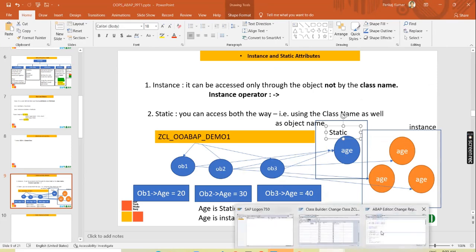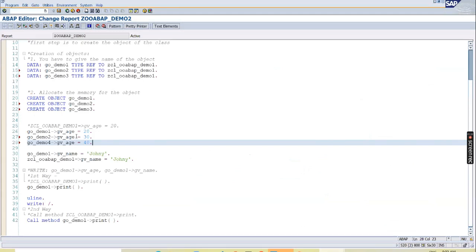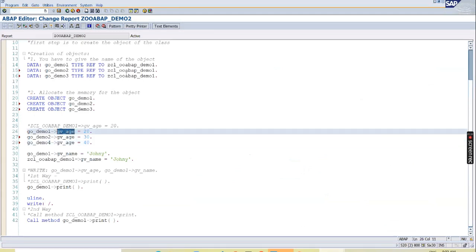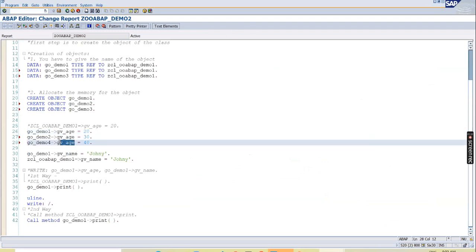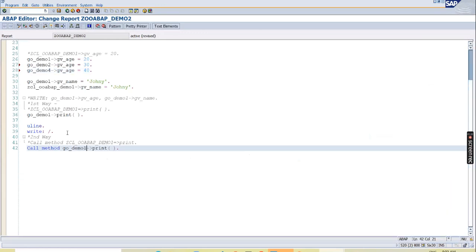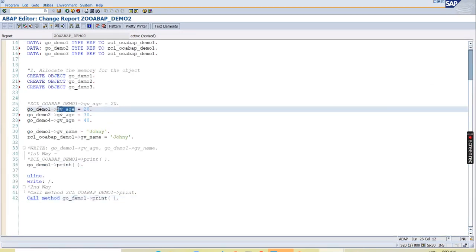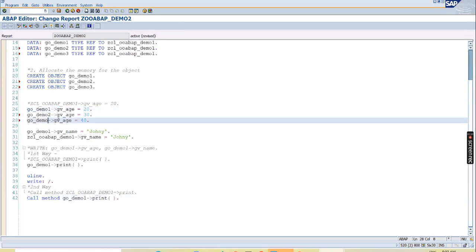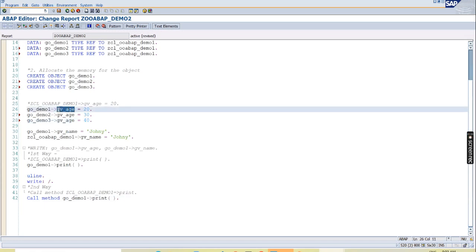Now you have to tell the answer. This GV underscore age, keep your chat box open. You have to be interactive. Check the syntax, fine, we'll correct that. Demo 3, here GV underscore age, yeah, it's demo 3. GV underscore age is the static attribute.